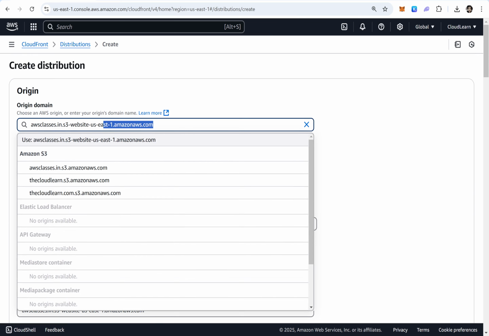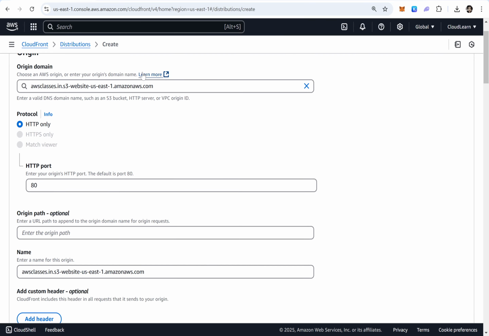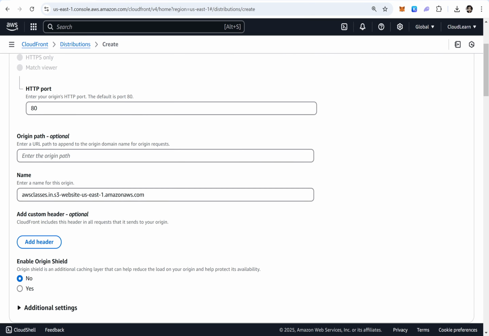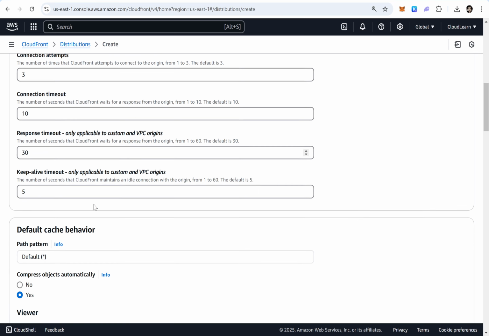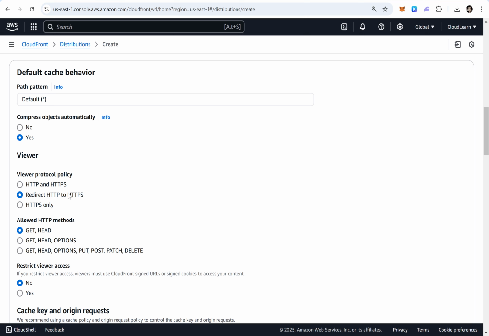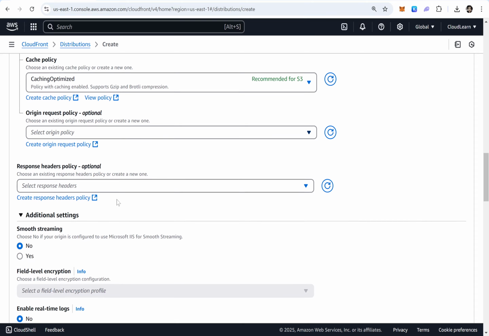This is the origin path. This is our actual website name to which we are pointing the CloudFront distribution, and that is running on HTTP. And this is ignored. No need to enter anything, which is optional. Custom header not required. Keep everything as it is. Don't change any value here. But this one, viewer protocol policy, select redirect HTTP to HTTPS. Then keep everything as it is.